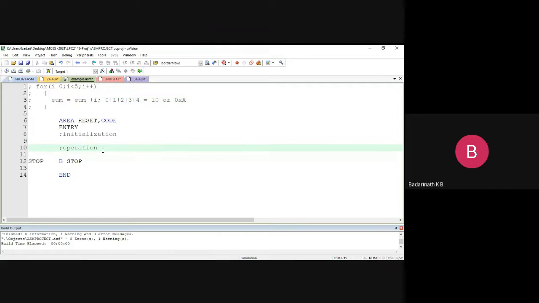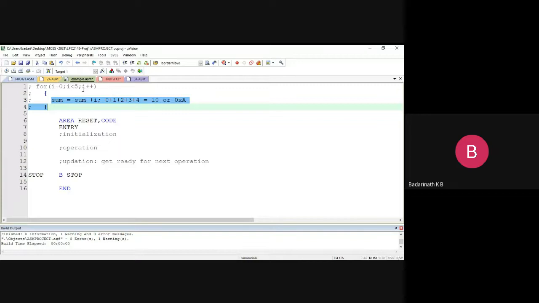Then the second block is to get ready for the next operation. I can call it updation, update the variables. What is the meaning of updation? Before you repeat the loop again, you have to do certain updations. That means you may increment i, or if you have 2 or 3 variables, you may have to decrement or increment them. This is called updation. In assembly, if you are using memory, you may be required to update your memory pointer so that you can fetch the next data. So updation includes updating the variables, either decrementing or incrementing, and also updating the pointers.